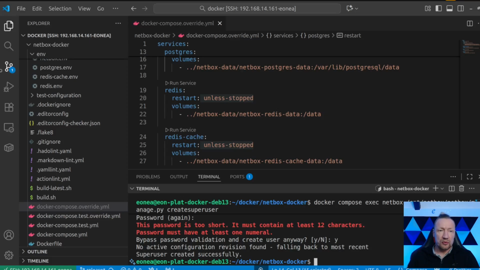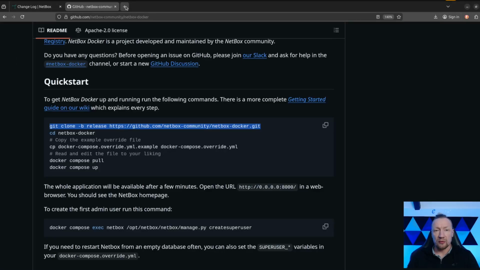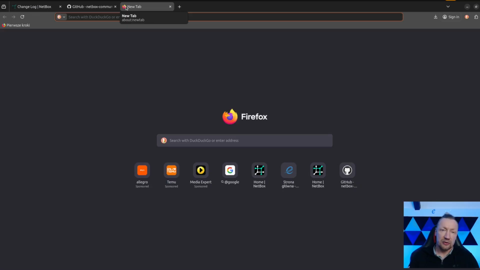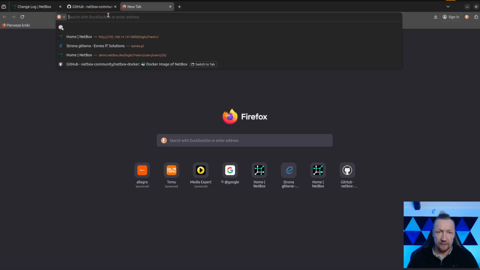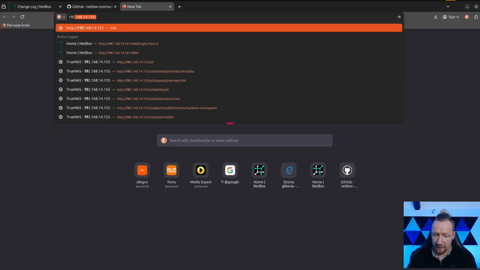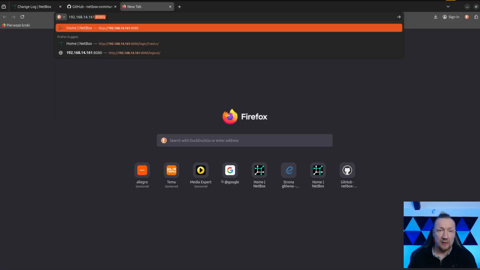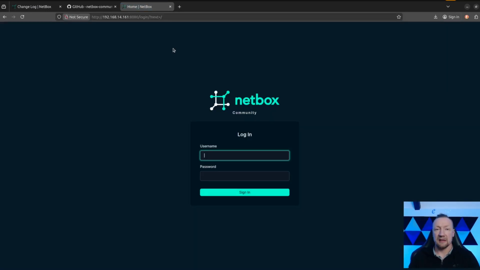So what should we do now? We should go to our Docker server IP. So it will be, okay, and port 8080, it's the port which we have discussed, 8080. Okay, let's try.